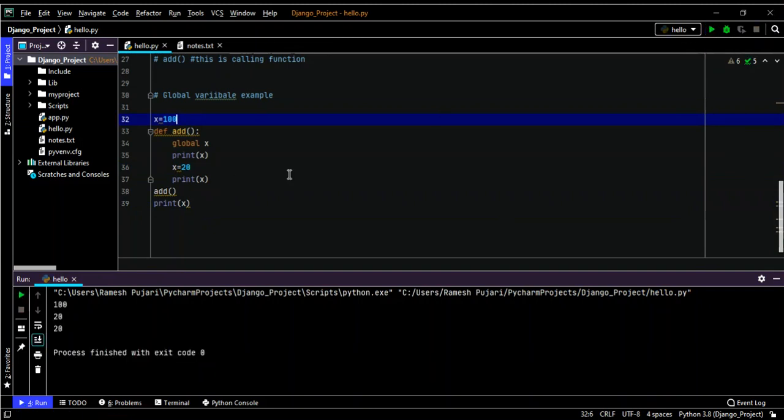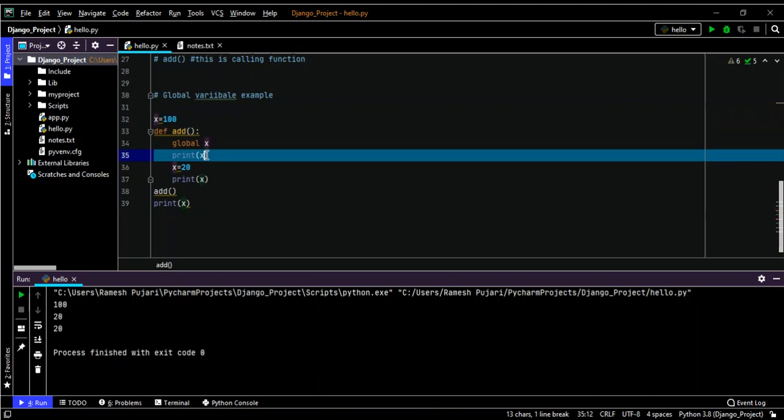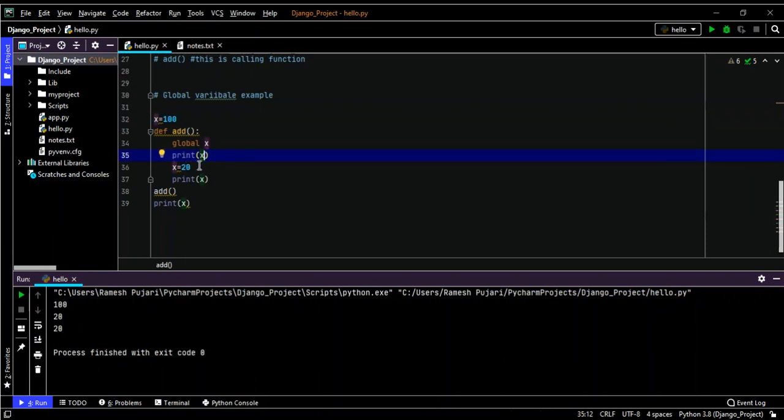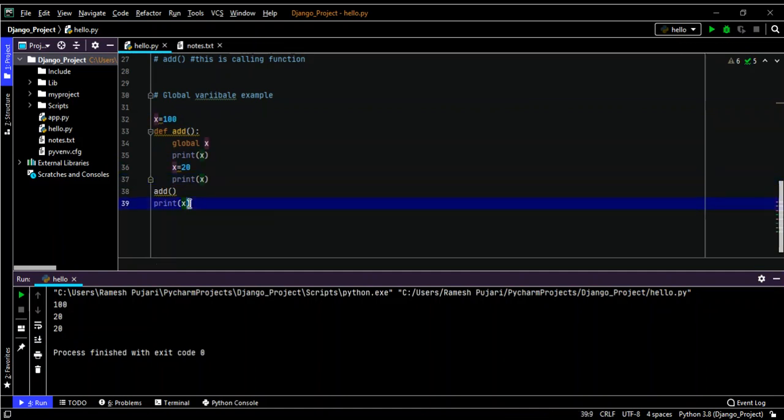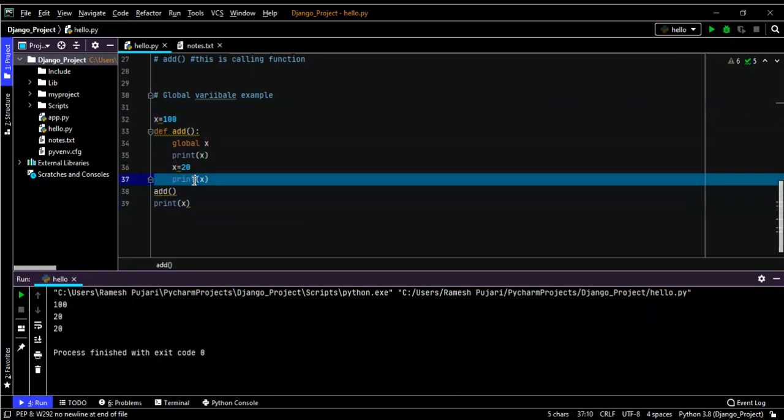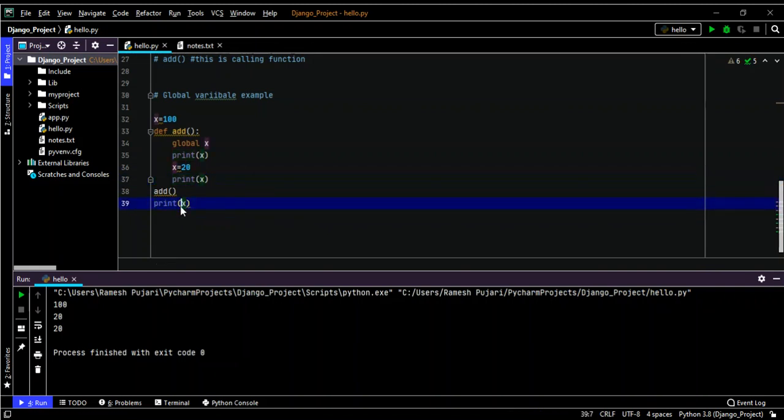You can notice here, I'm printing the global value and I will get 100. Now I'm changing that 100 value to 20. I'm printing 20 here, and I'm accessing that value here again, and only that value is printed. So this is all about local and global variables.